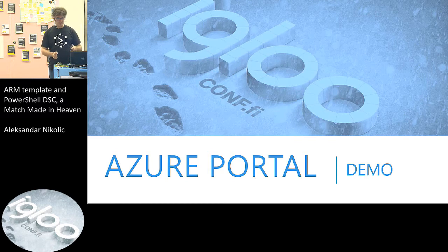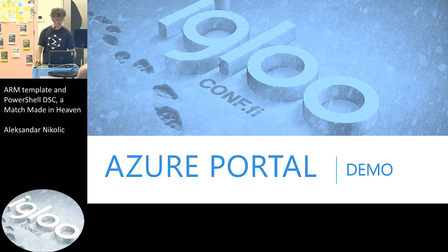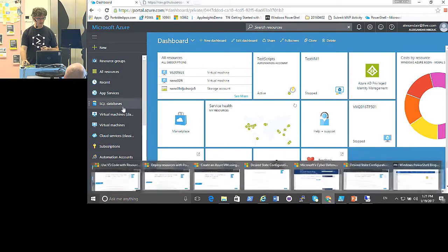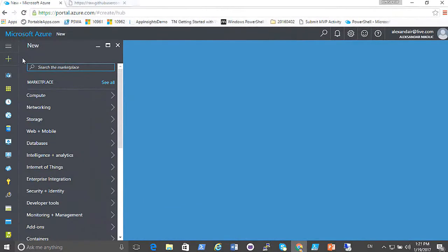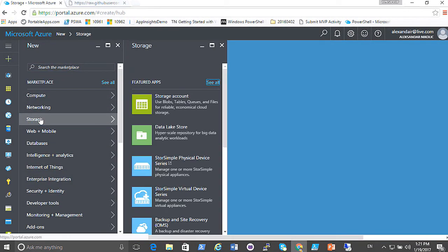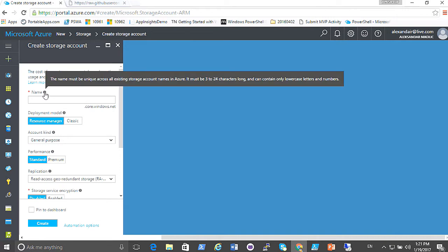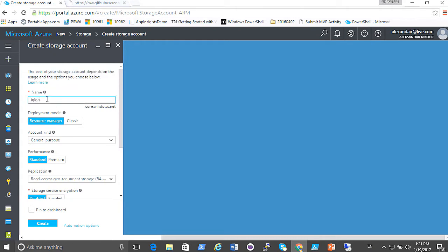So let me show you in a demo how we can perform some of those things in a portal. Here I am in Azure Portal. I will go with very simple things and just try to create a storage account. When I go to click on a name, here is a great learning tool, right? You have all those information buttons and tooltips that will tell you if you made a mistake, and that's very cool.